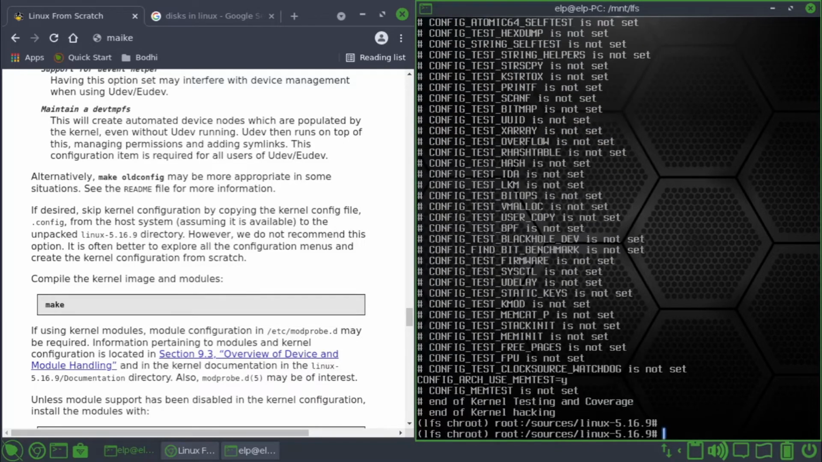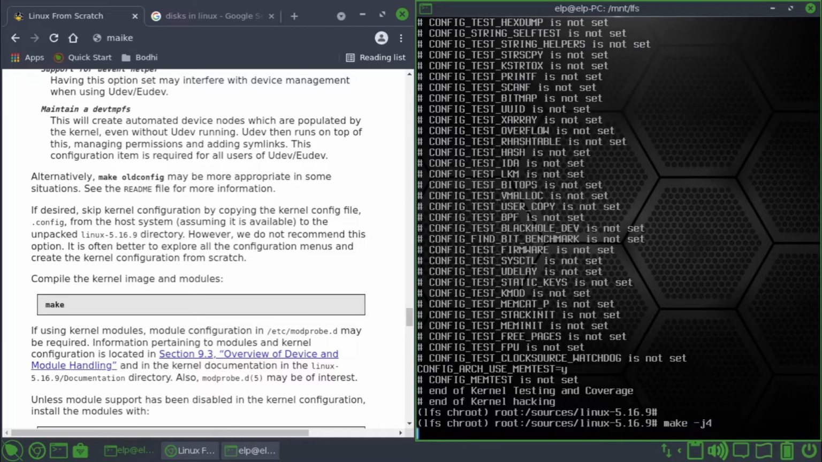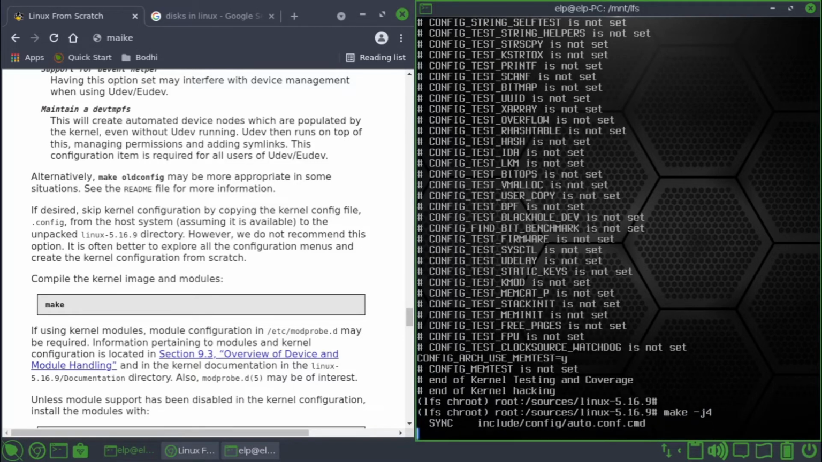That's fine. Now let's make, though it will take -j4. It'll take more time. Let's see. Hopefully we will be able to build this.